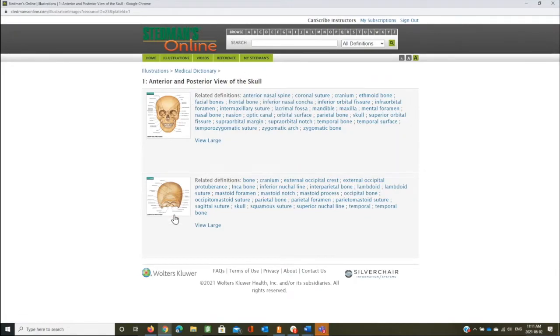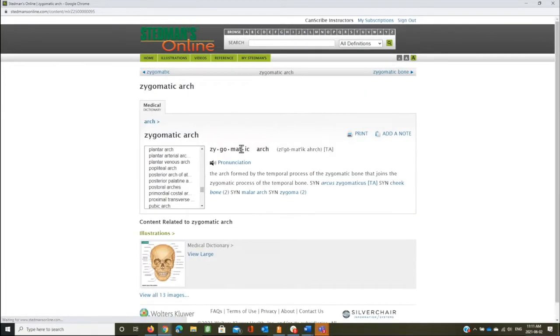Okay, so same goes for this one as well. Again, all these links are hyperlinks, and if you want to know the zygomatic arch, you can click on that. You can see the illustration is down there. There are 13 images that correspond to this, and it will take you to the definition of zygomatic arch. So that's pretty neat with all those hyperlinks that they've got in here.